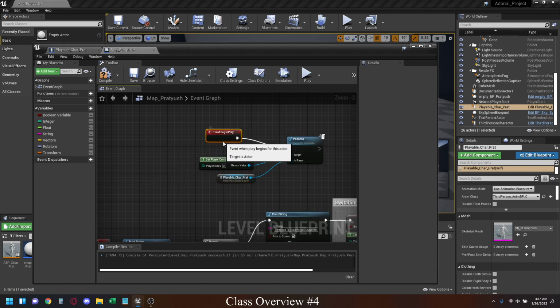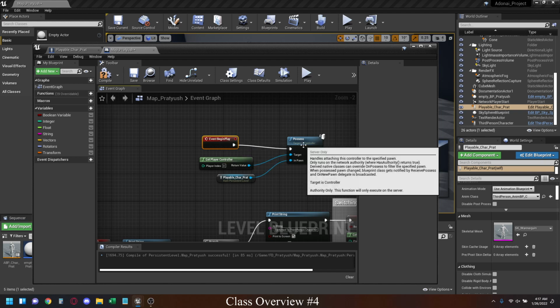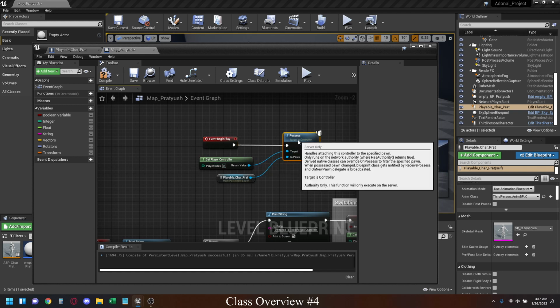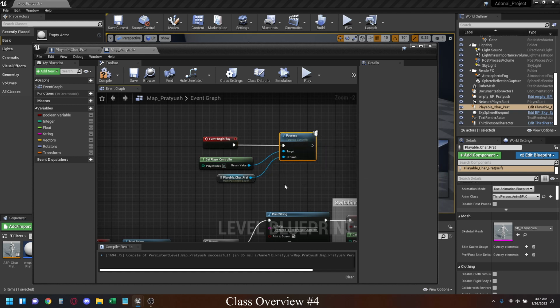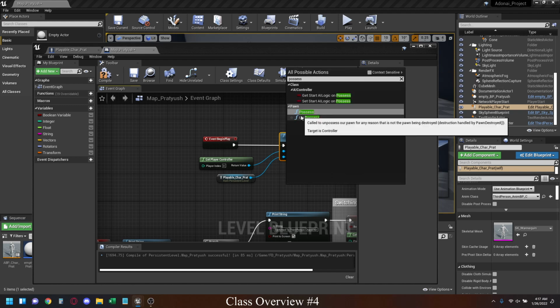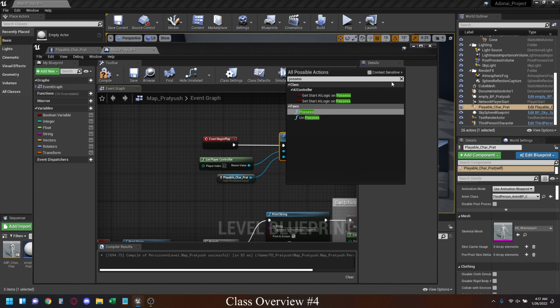We learned about event begin play. So as soon as the level starts, this execute node is going to run. So what we're trying to do is we're trying to possess this particular character, which is why it has a reference to it, and the person that's trying to possess it, that's the player controller. So we learned about the possess function block. You won't be able to find it without context sensitivity turned off. So you need to make sure you turn it off and then select it.